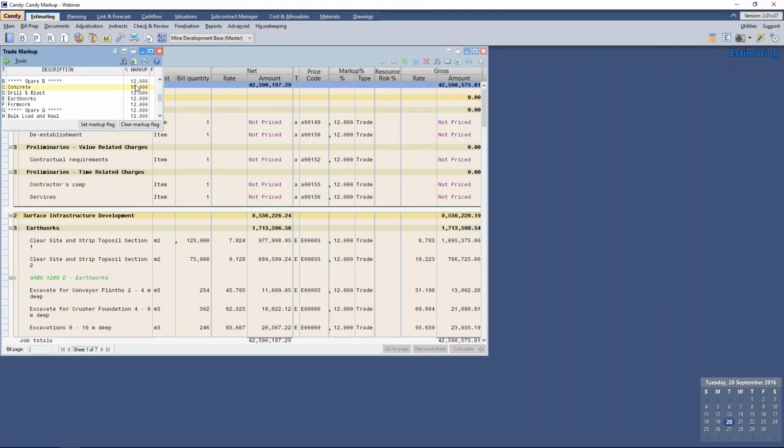If, however, I want to exclude a specific trade from being marked up using this process, I can select to flag a specific trade. This will then exclude that trade from being marked up. To flag a trade, I will simply click in the F column and I can select Set Markup Flag. This will then flag a trade and it will not be included in this markup.